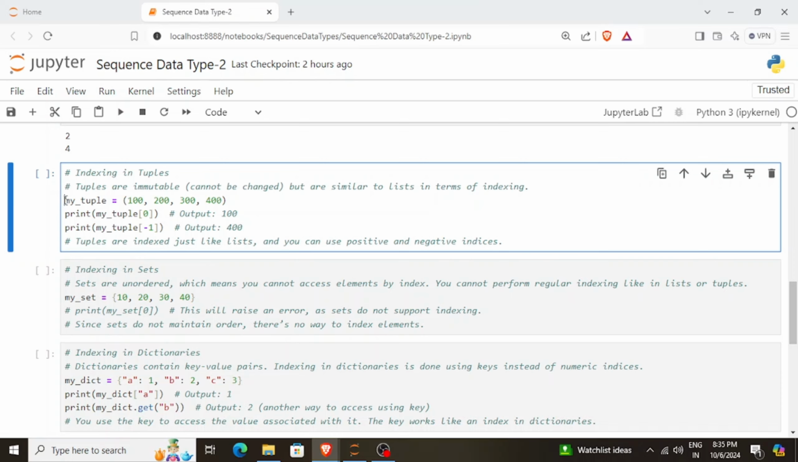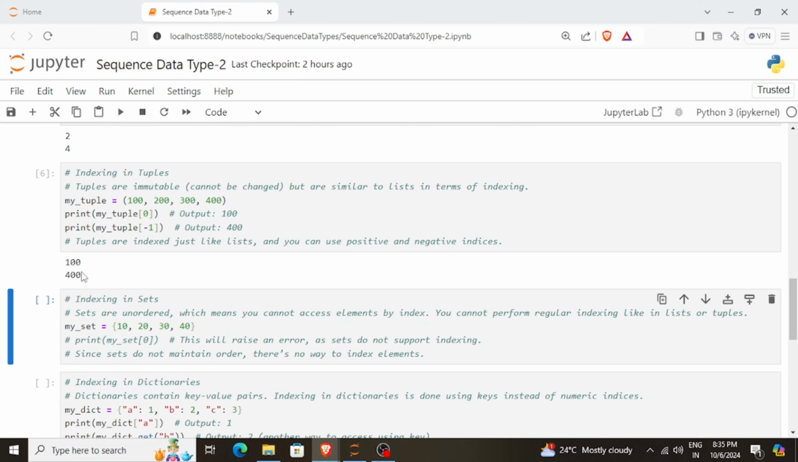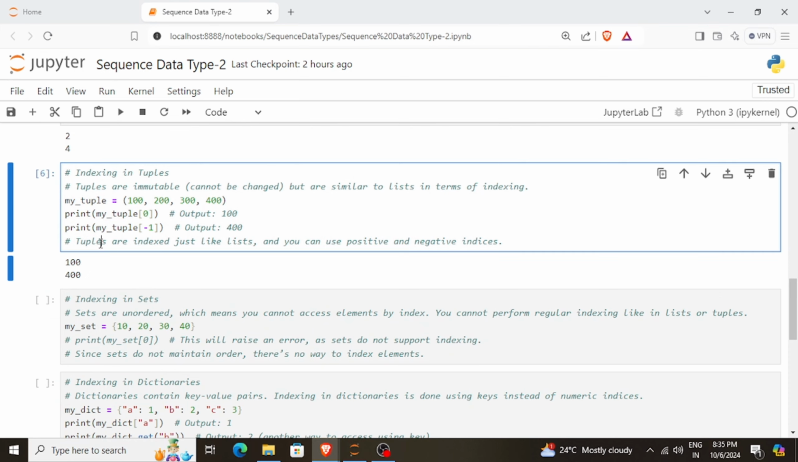I have defined my variable over here as 100, 200, 300 and 400. Now I'm going to access the element at address 0 and then -1. It is very simple. 0 means I should get 100 and -1 means I should get 400. So 100 and 400, which is what I have written here for your reference. Tuples are indexed just like the list, and you can use both positive and negative indices.